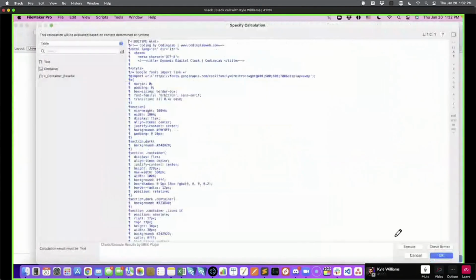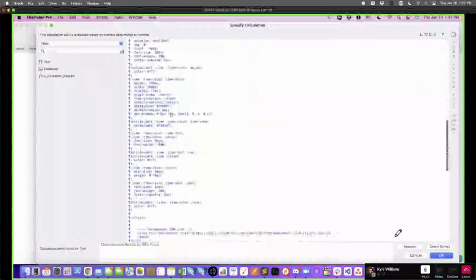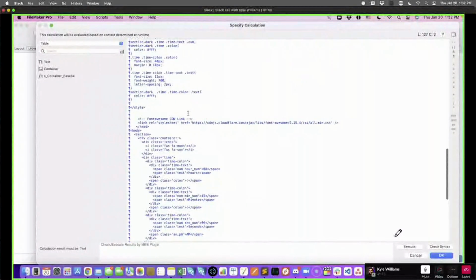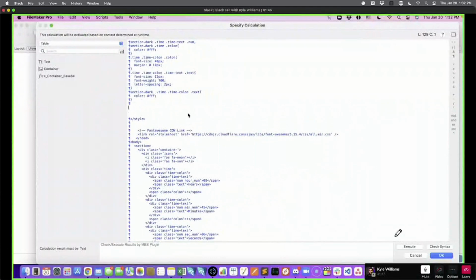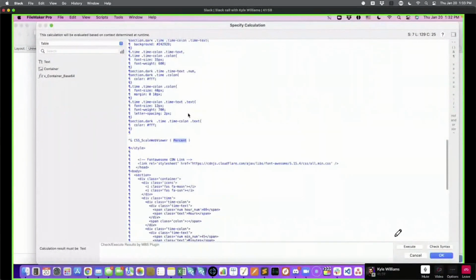Okay. Now, like we did before, we're going to look for the body tag. I don't see a body tag in here. You can put it anywhere. You can go all the way down to the bottom here, and we'll make a space in here, and we'll put our quote here to separate the top, put the ampersand, and then CSS, scale Webviewer, and we'll say 40%, and end quote. Now we've connected the top with the bottom, and we're injecting this in the middle.